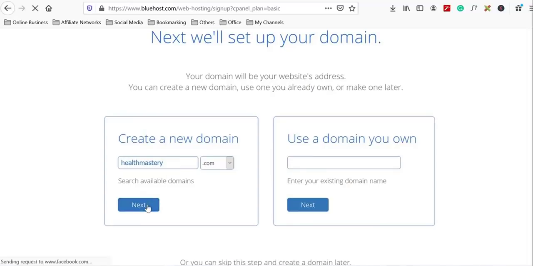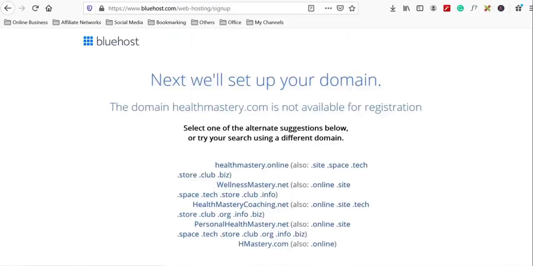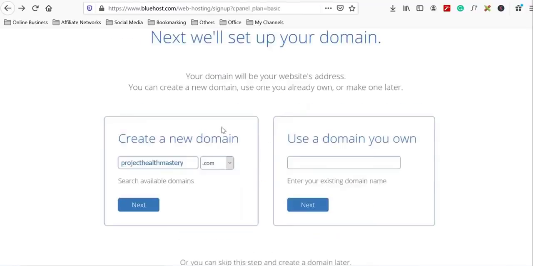Click on Next. See, it is not available. So whenever we give our domain name, we should make sure it is available. Then only we can make use of it. Otherwise, if it is already picked up by someone, then we cannot use it as it is unique.